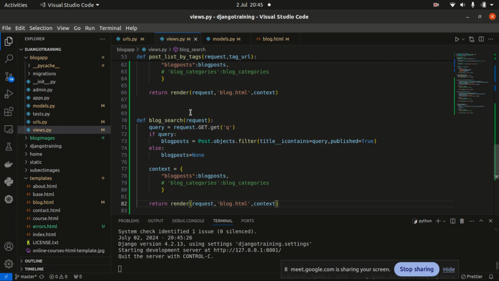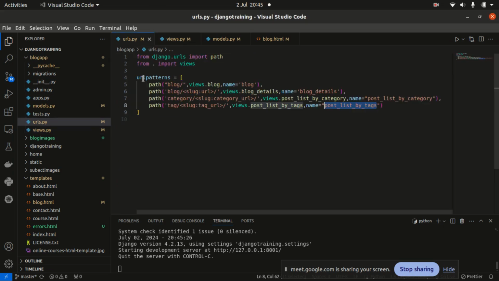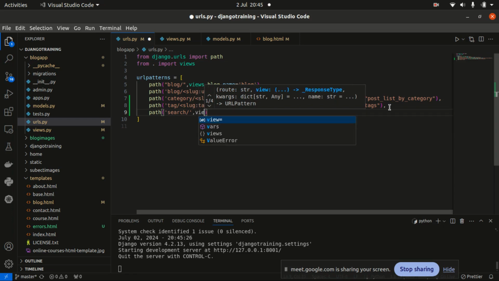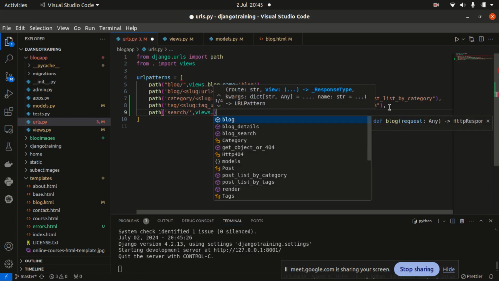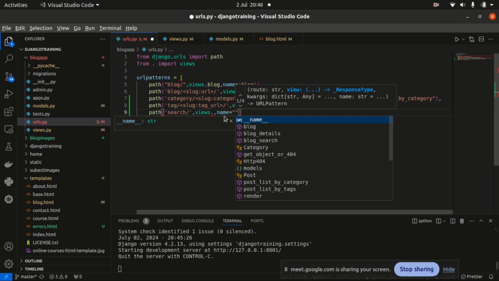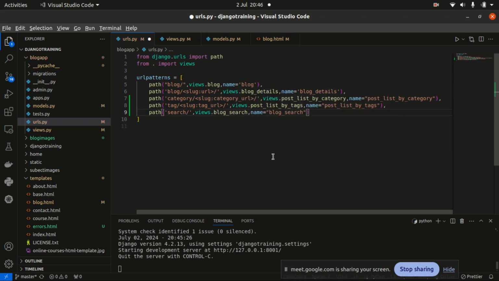So we need to have a URL that takes care of this, and it should bear this name. In here we are going to use path. Then we can pass in search/, then we have the views dot, then we have the name. Name is equal to that. I think everything looks good.